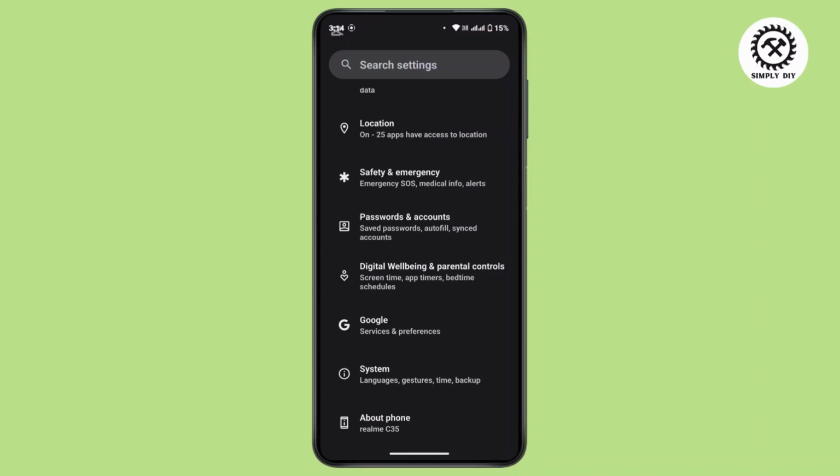And here, if you are about to reset your device, make sure you know that it's going to erase all of your data. So be careful with that as well.